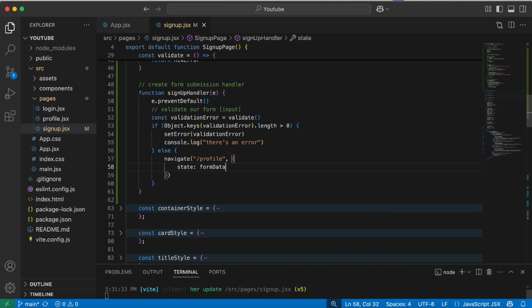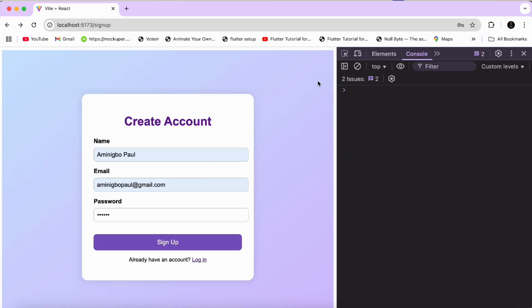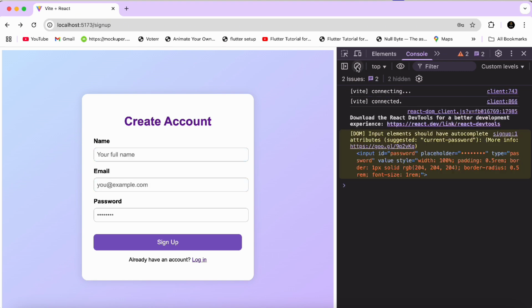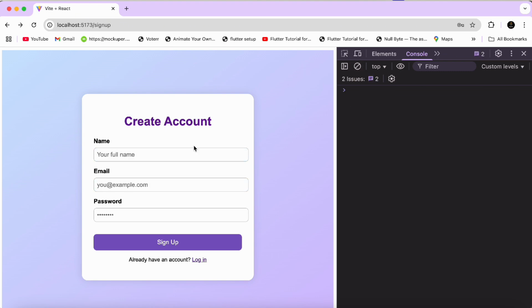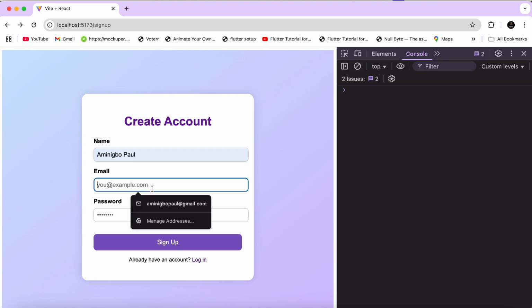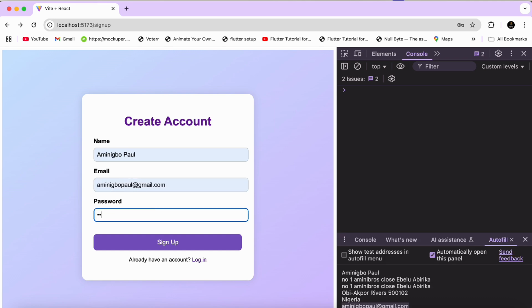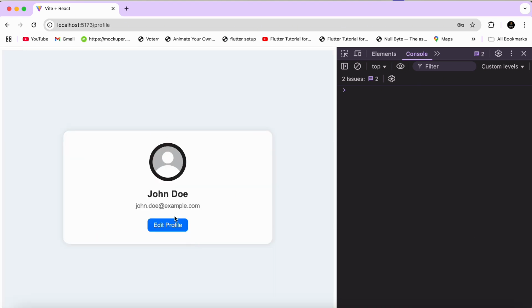If we do this, we'll be able to pass our data from this page to another. So if I save this, go back to our page and refresh, pass in my name, my email, and my password, and say sign up, it takes us to the new page. It is not showing the data yet.